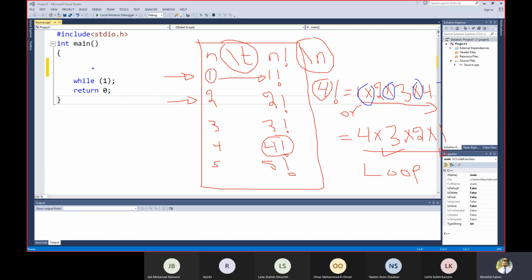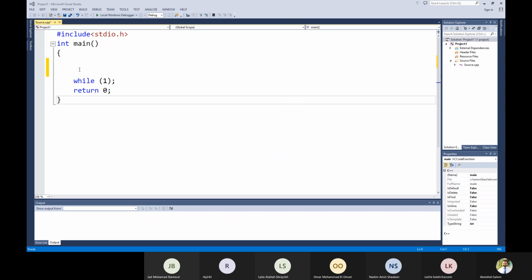Now let's go to Visual Studio to try coding this example. As I said before, we need a loop to go through the lines of this table. If n equals 5, you need to go from 1 to 5. If n equals 10, you need to go from 1 to 10. So we need to use a loop. In this example we will use a for loop.